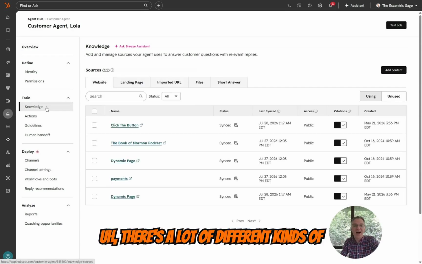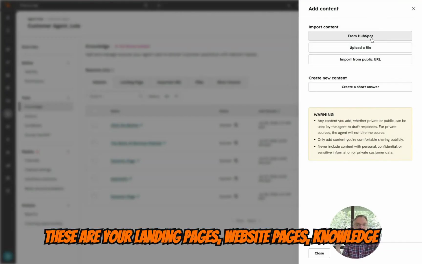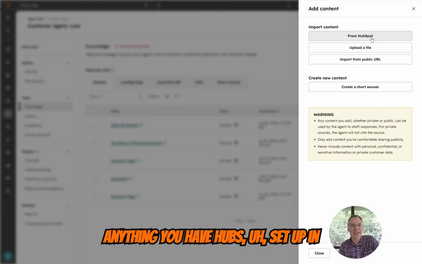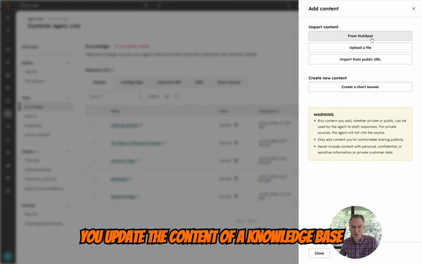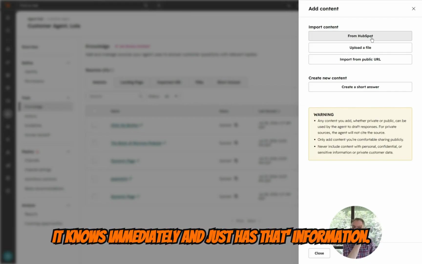So when you come into Customer Agent, the main thing you want to do is give it some knowledge. There's a lot of different kinds of content you can add. Of course, you can add things from HubSpot. These are your landing pages, website pages, knowledge-based articles. Anything you have set up in HubSpot will be updated in real time. You update the content of a knowledge-based article, you don't have to update a Customer Agent. It knows immediately and just has that information.